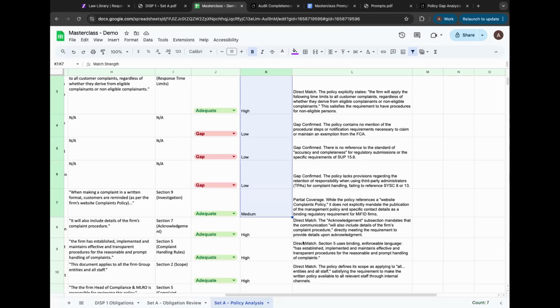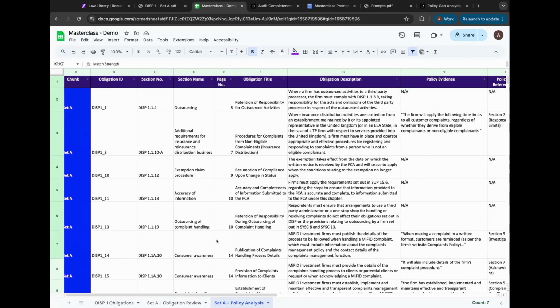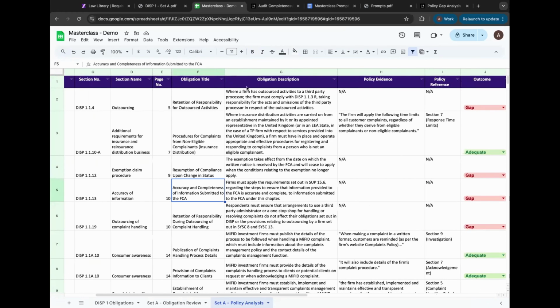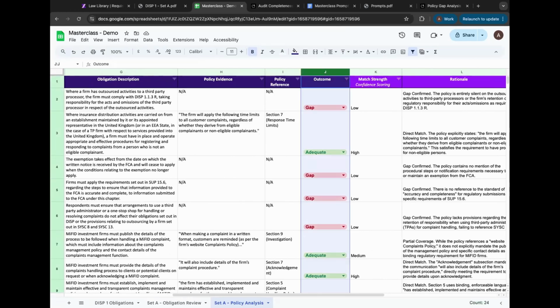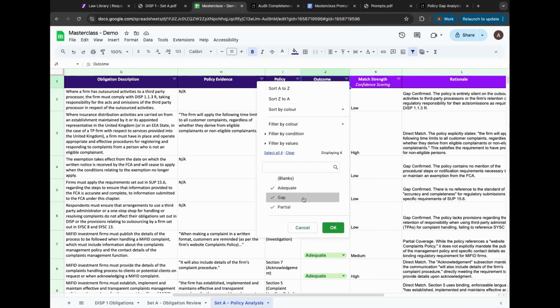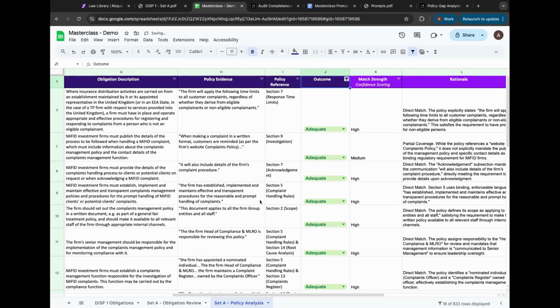Yes, absolutely. So I'd extracted my obligations from the FCA handbook on customer complaints. Next, what I had done is I had mapped them to my complaints policy, where I had an output of whether my obligation was partially met, adequately met, or a gap, and where the AI model identified some form of a match against my policy, I wanted to make sure that that match was actually right. It wasn't just sort of linking garbage information together. I wanted to make sure, does my policy actually meet this requirement, or is AI making stuff up?